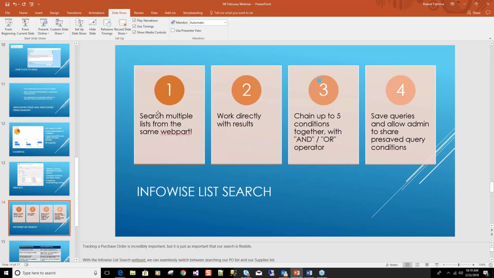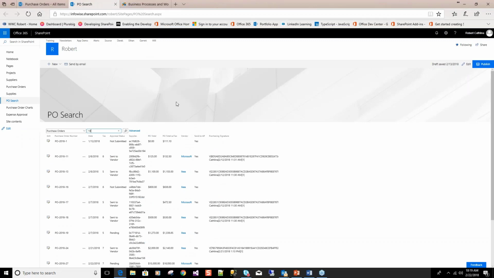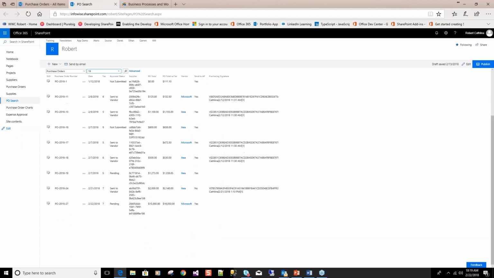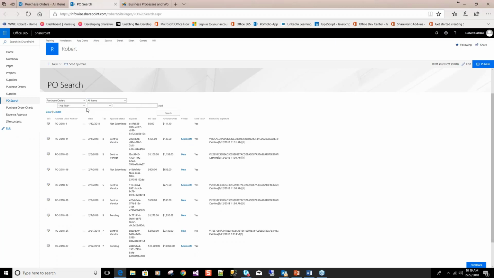Okay, so let's take a quick look at that web part. Here's our PO search. I use the simple search mode, and what that does is it searches all the columns for everything you're looking for. Here are the results. But what if I wanted to get a little bit more specific? Well, I could simply go to Advanced. It's going to show me all of the columns that come in this list.